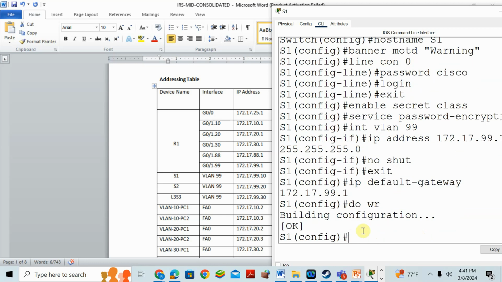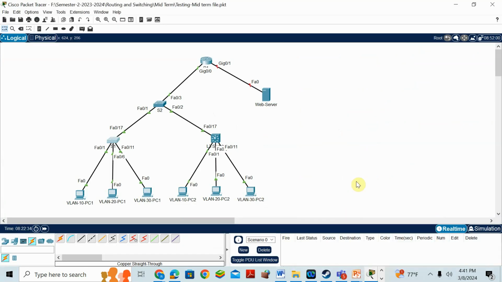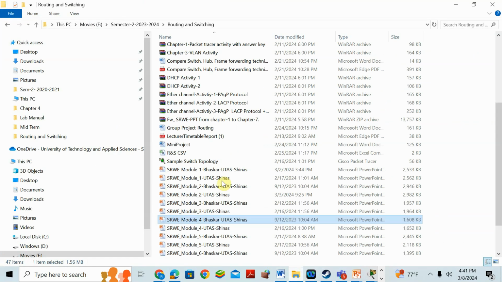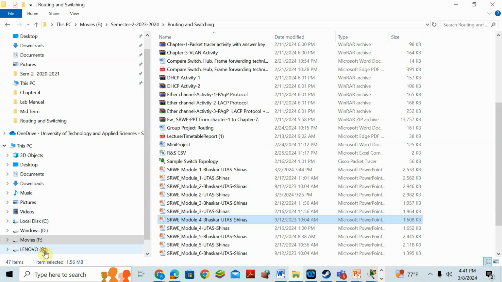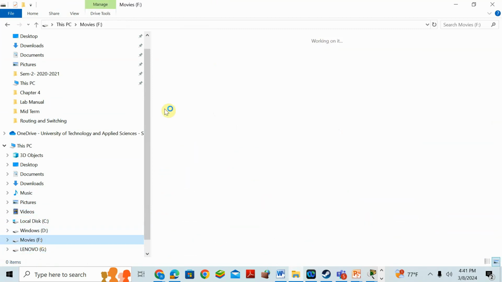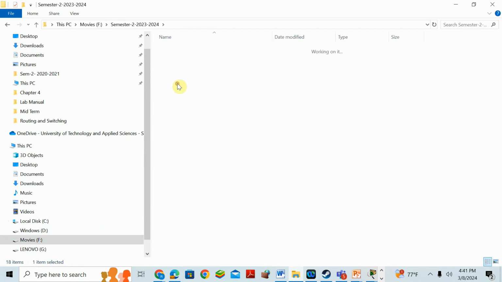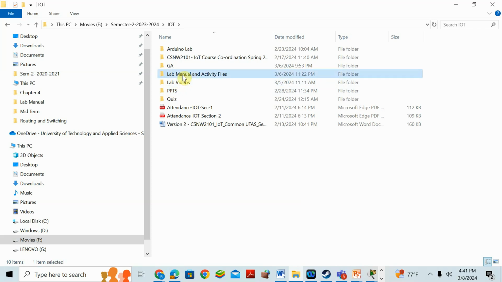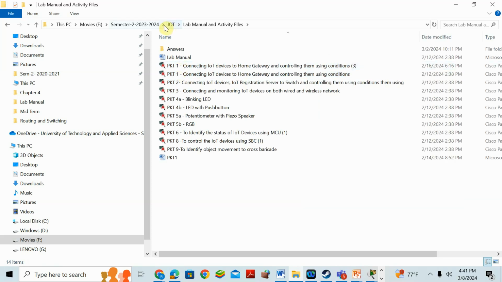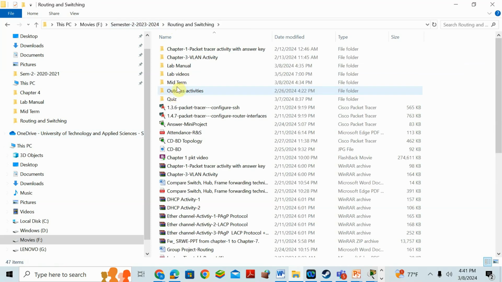Whatever you have done, just save. Do wr. Remember last time, whenever I ask you to do something, always save the file. And another important thing: whenever I give this file, the file will be in one drive. For example, I put the file in G drive or maybe F drive. So what you should do is go back to routing switching. Maybe this is the file; you have to copy this file, do not cut, and paste it where you want to put it. I'm just showing.